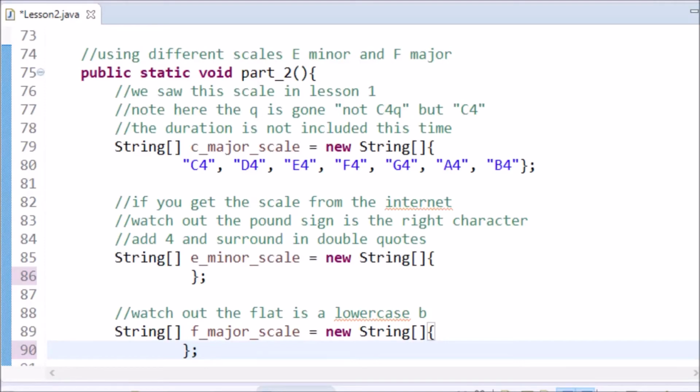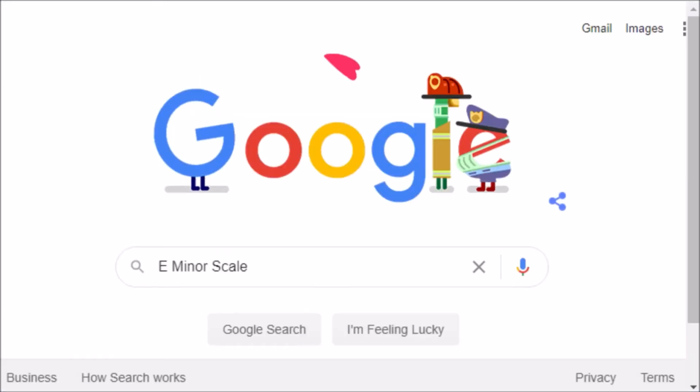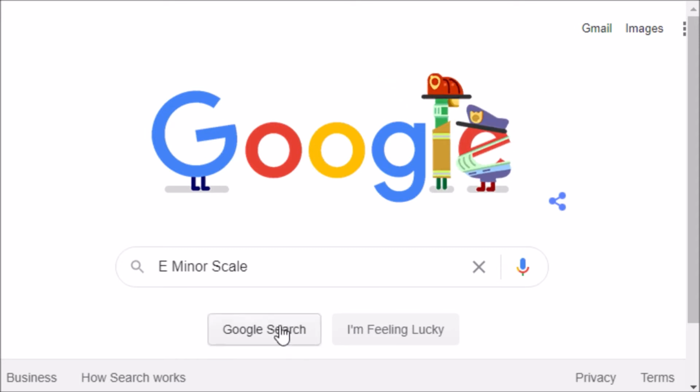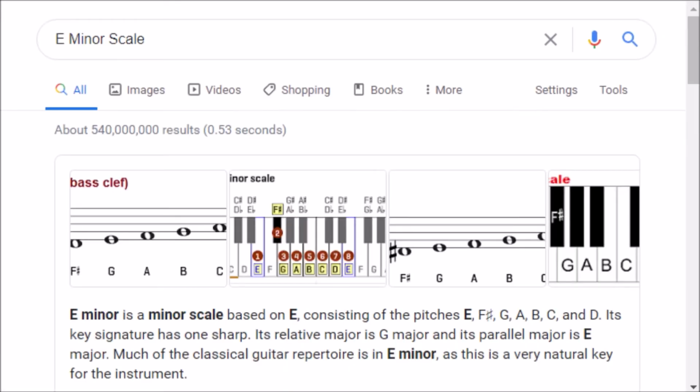In part 2, I show that getting other scales is easy. You're not limited to the C major scale. Let's go about getting the E minor scale. Open the browser. In Google, search E minor scale. The search results will have the scale or a link to a page with the scale.